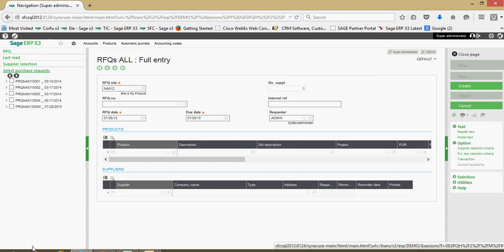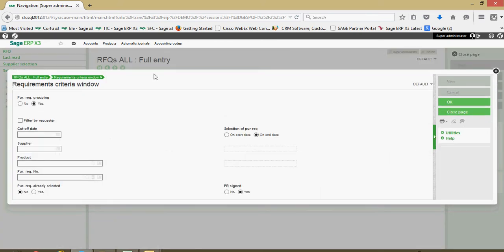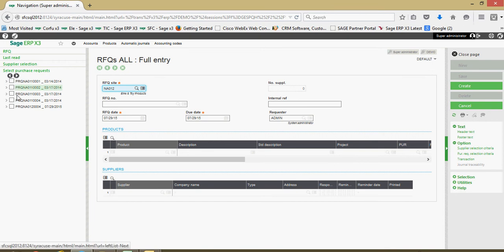purchase requests. Now we should also make note that over here under our options block, we also have a purchase request selection criteria that we can utilize if you have a large number of requests to choose from. Okay, so you can again filter on supplier or product, and all these filters that you set in here will serve to whittle down the request options here in the left list. So in this case, I'm going to go ahead and click on this request 004 here.